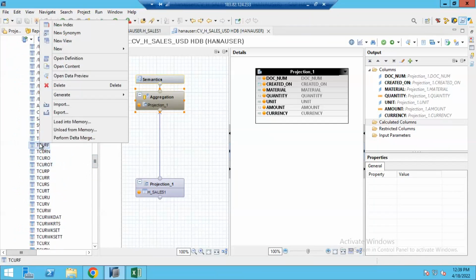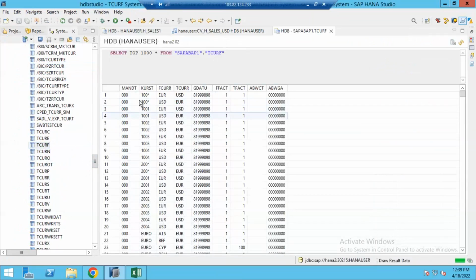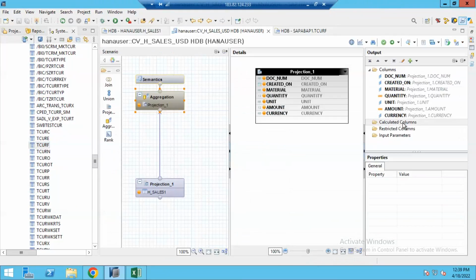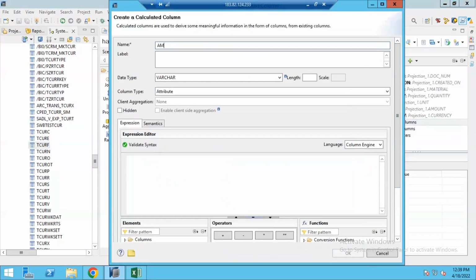If I go to this table and open content, here you can see the currency conversion dates, the currency conversion from and to currency, and currency conversion factors also. You see, you have different factors here. This is the date in a different numerical format. So for each date, the system has the corresponding currency conversion rates saved under a few of the currency conversion tables. When you apply currency conversion, the system will automatically refer to those tables and perform the currency conversion.